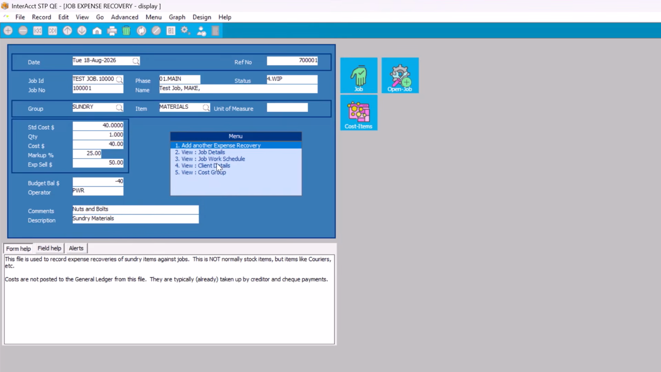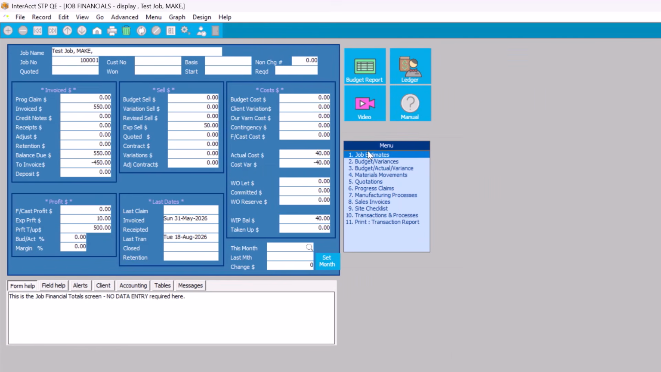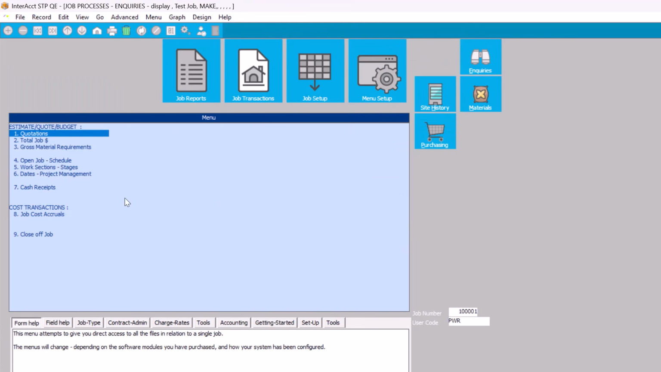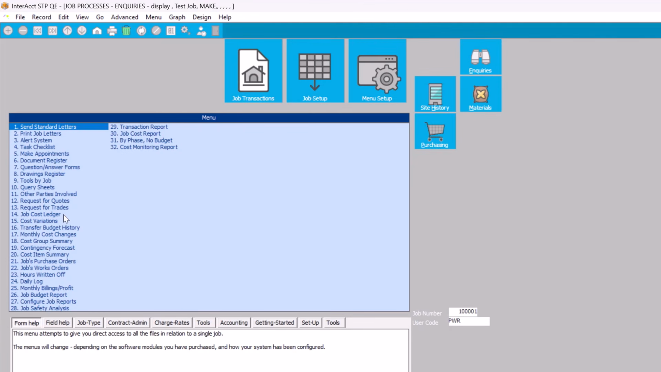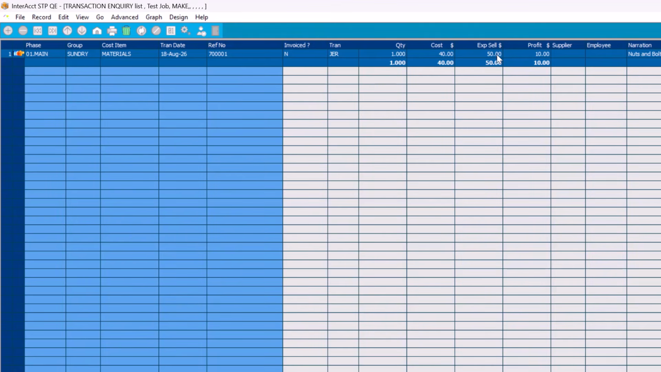So that's added to the cost. If we have a look at the job now, at job details, number 2, you can see under the financial summary here, we've got that extra cost that's come through with an expected sell of $50. So if I have a look, for example, at the transactions and processes, and have a look at the option under, I think it's under job reports here. Yeah, so underneath this one here, which is the job ledger, there it is, number 14. And then you can see the details of the transactions here.